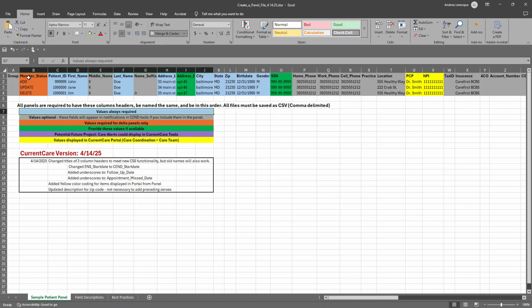The headings are, the orange items are for Delta panels. Most organizations will not be doing this, but if you choose to do that and have arranged with the CurrentCare support team to submit just updates, maybe new patients or deleted patients only, and not a full panel, then you can use that. But for everyone else, please just ignore this and leave this blank. Leave the column there, but leave the items blank.